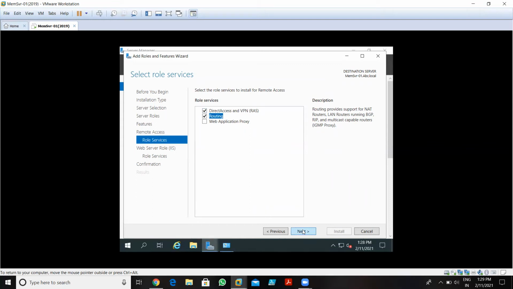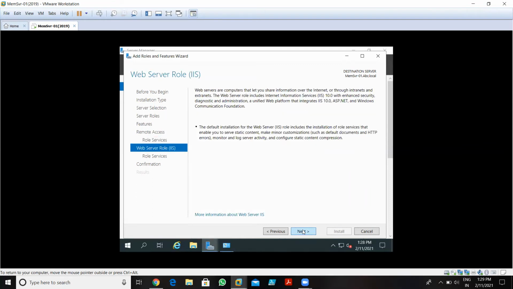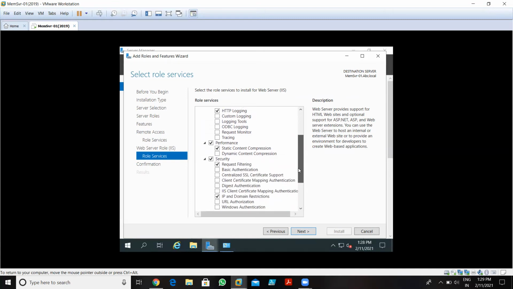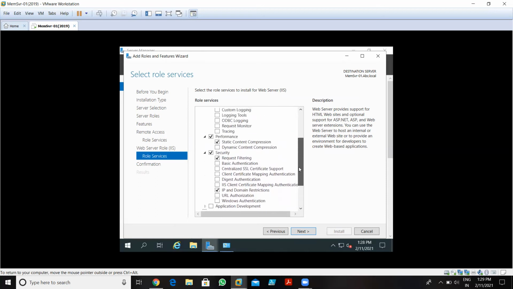Now simply click on Next. Click on Next again. They ask me about the defaults, meaning which IIS components Remote Access needs. They are automatically checked. You can check the rest of the components also, if required.